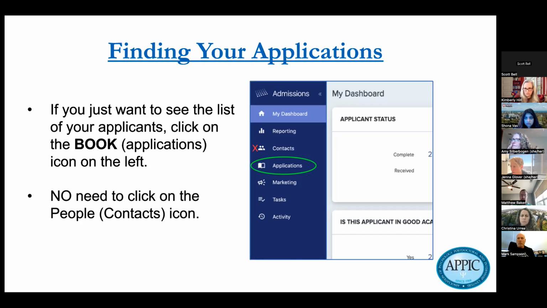So click on that little book, especially if you have this panel collapsed and you only have the icons. It's really easy to be like, oh, look at my applicants, and you see the people, but you actually want to look at their applications. You want to read their applications. So that's the book icon.